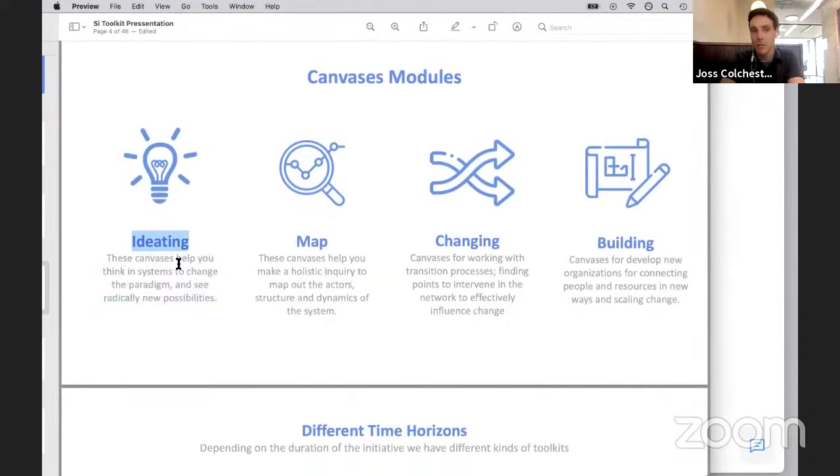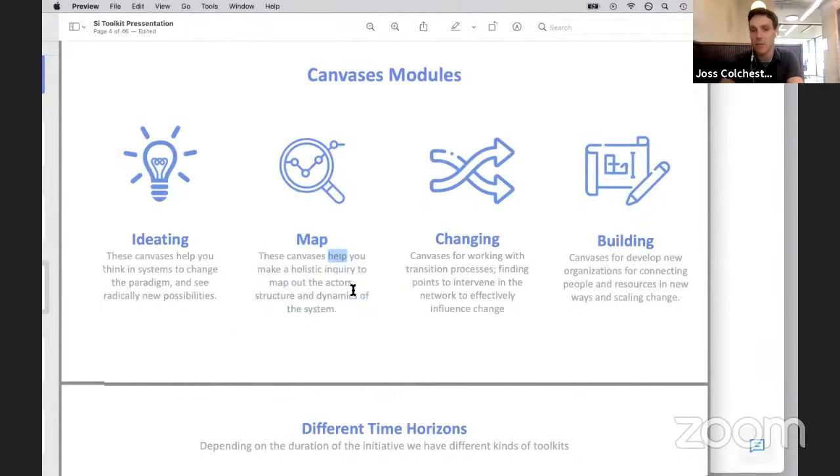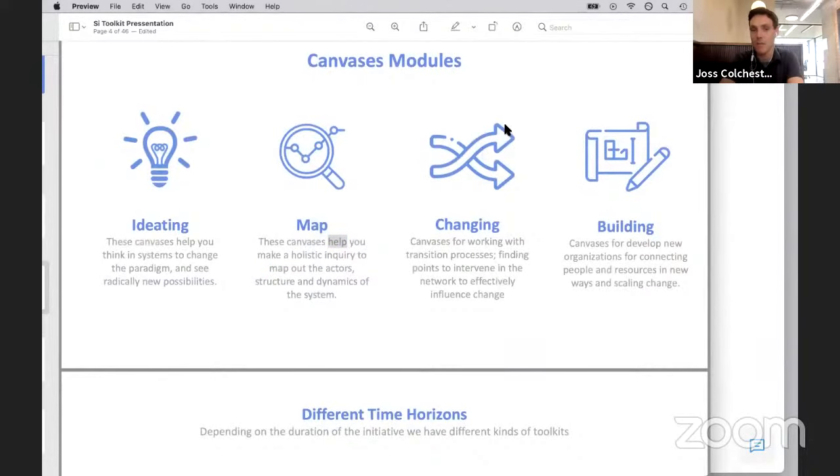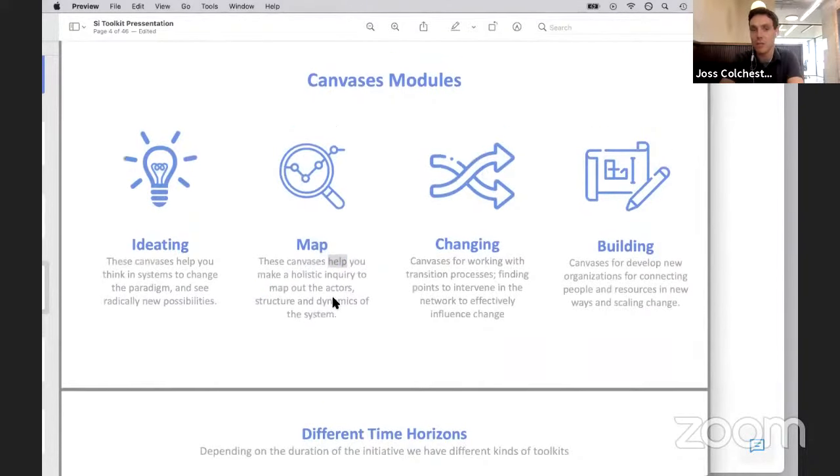The ideation canvases help you think in systems, change the paradigm, and see radical new possibilities. So this is about helping people think differently, think in systems instead of the reductionist thinking. I'll show you what those look like in a minute. This one here is for mapping the system. Once we have a new paradigm around systems thinking, we want to understand the system and map it out and get a holistic understanding of what it looks like. So these canvases are going to help us make a holistic inquiry and map out the actors, structures, and dynamics of the system.